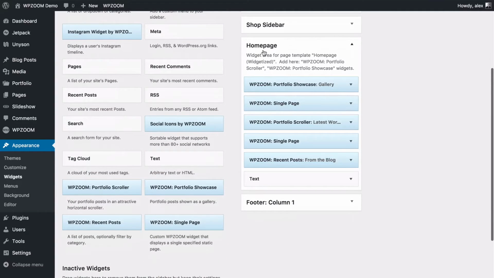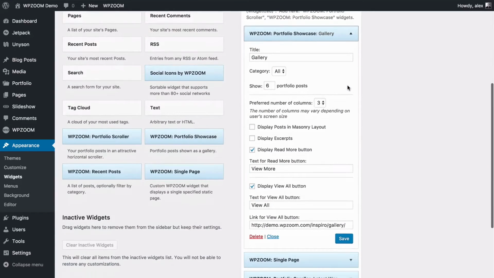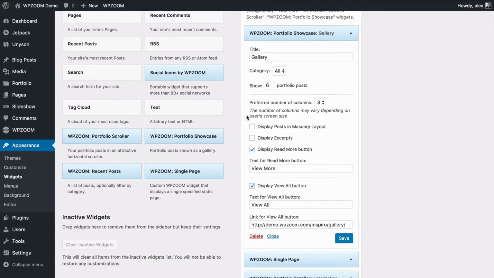And then the homepage. So this is the one we're interested in, and you'll see there are a number of widgets suggested to add here. And these are the ones that we've got added in already. So we're going to see that we've got the portfolio showcase added in. So this is going to be a gallery with 6 portfolio posts. These are taken from the portfolio items over here. We'll come to those later on in the video.